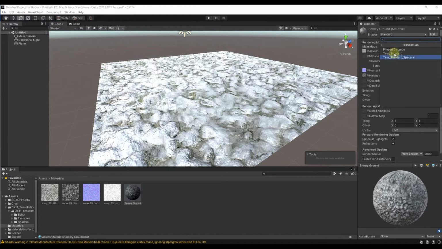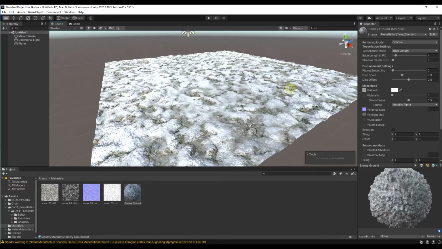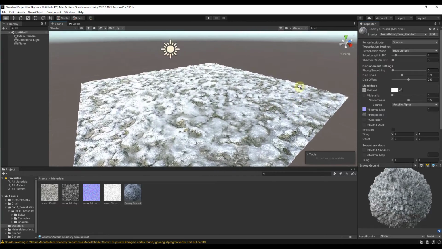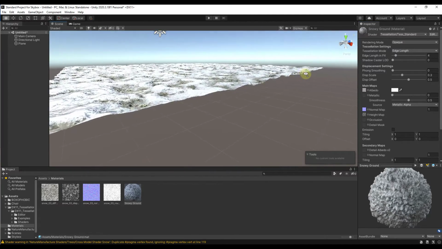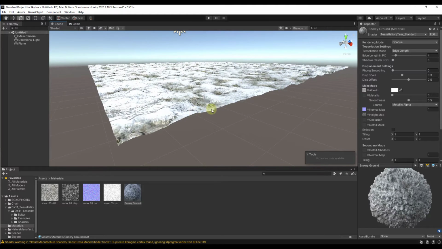And there's 3 different options. I'm going to focus on the standard right now. But if you click on this, now if you look at the edges of this surface, notice how you're actually getting ups and downs in here, as opposed to this being flat and just simulating the ups and downs. It's also going to add a couple different options in here for tessellation settings and displacement settings.